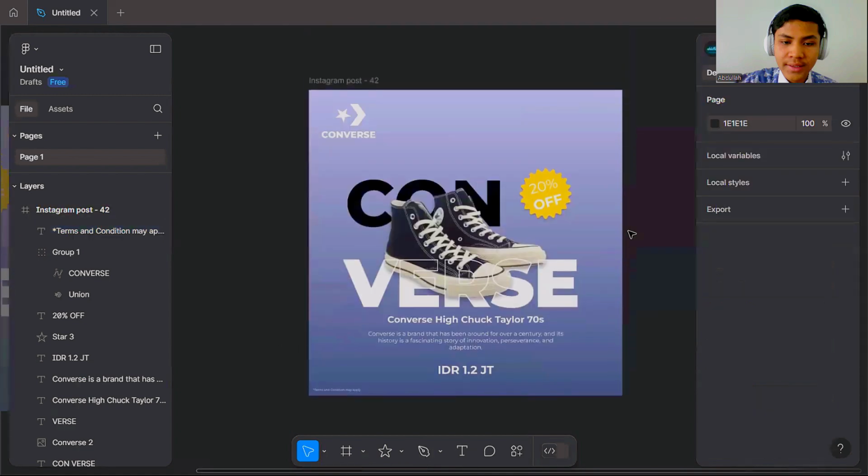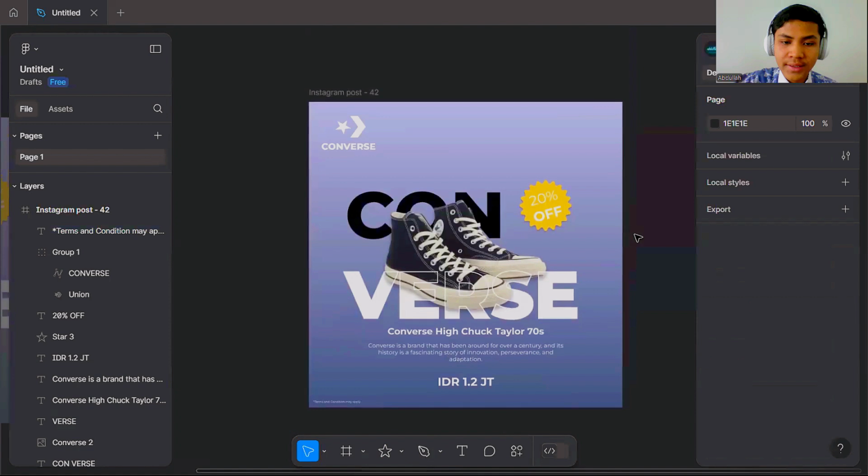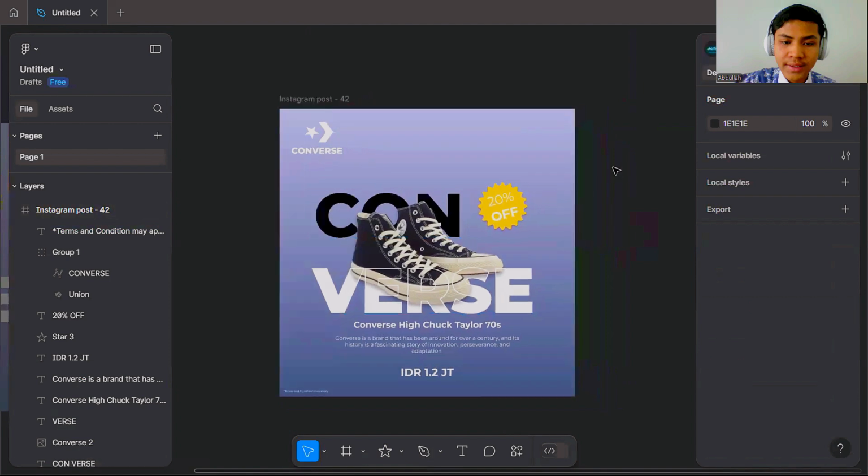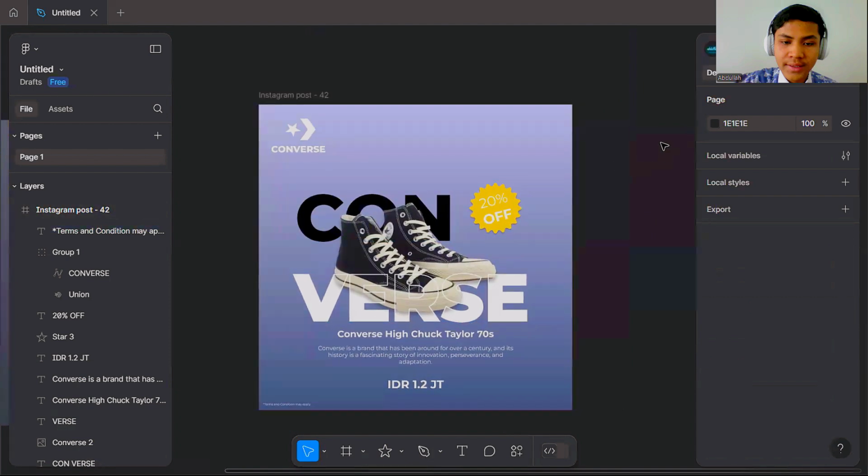Okay, you have finished the poster. This is simple, and you can make it yourself and modify it, make it your own. Okay, maybe that's all for me.